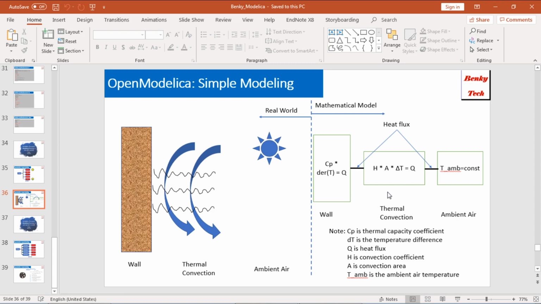We also need another subcomponent, a heat port, or what I call the heat flux, because we have to have the heat flux transfer from the wall to the thermal convection, then from the thermal convection to the ambient air. Next, let's go to OpenModelica to do this modeling development.